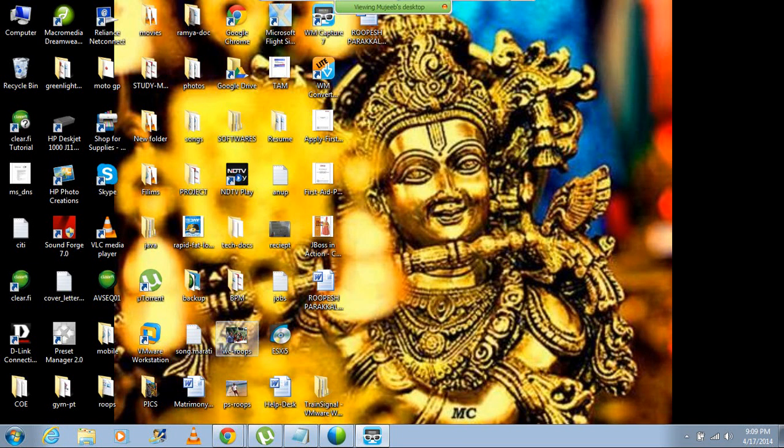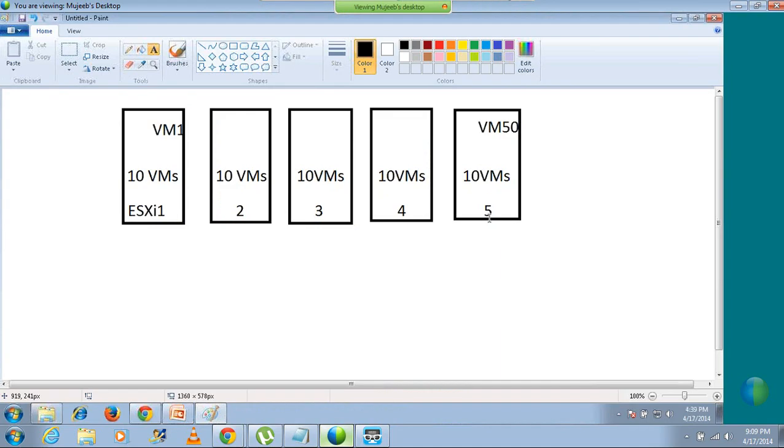In my infrastructure, ESXi 1, 2, 3, 4, and 5. And each ESXi host is running 10 virtual machines. Okay, so 10 virtual machines on ESXi 1, and in the same way on 2, 3, 4, and 5. Now, I have VM1 on ESXi 1. Now, it wants to communicate with VM50, which is on ESXi 5.